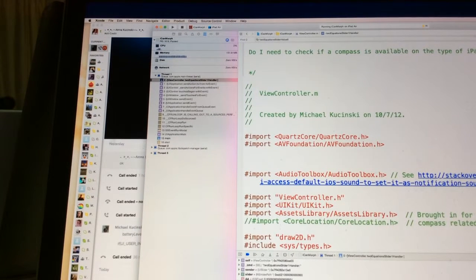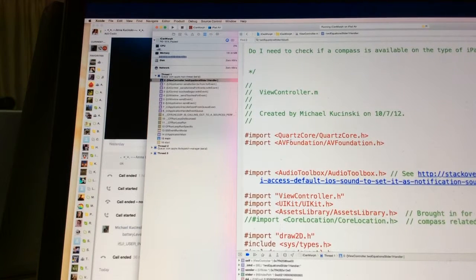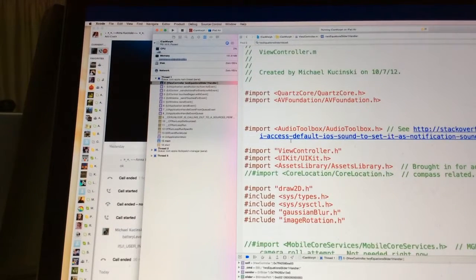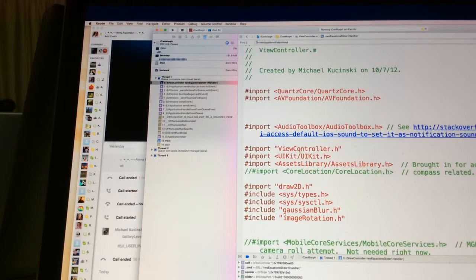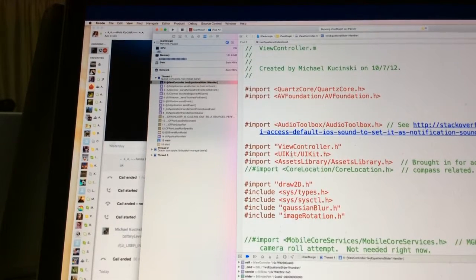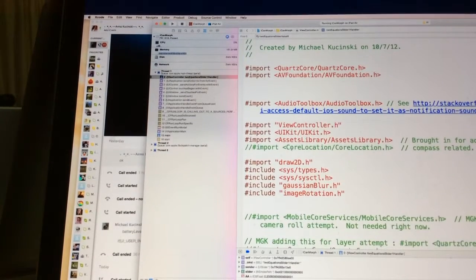What is that Quartz Core for? The which one? That Quartz Core. It's probably for animations and just some basic stuff. And then what about AV Foundation? Audio visual, I think. Okay. And then the ones below that, Draw2D, that's one of my files. That's how I draw straight lines. What about UI Kit? Pardon? UI, user interface kit. UI stands for user interface. So it's things associated with buttons and sliders and labels and messages that you put on the screen, text.